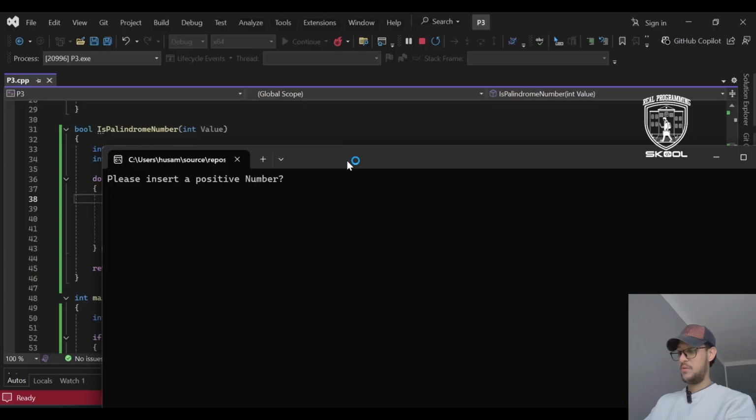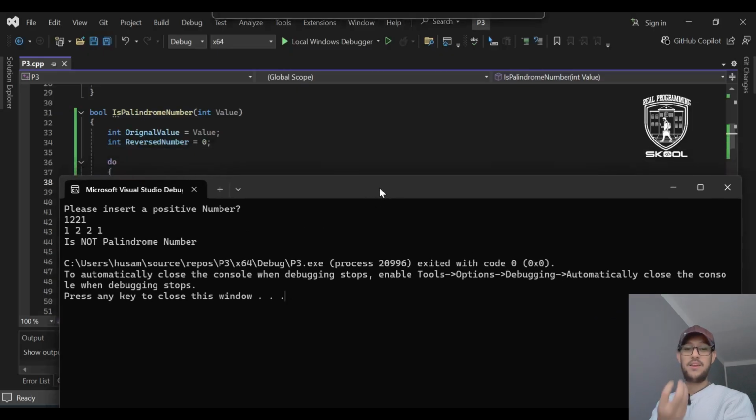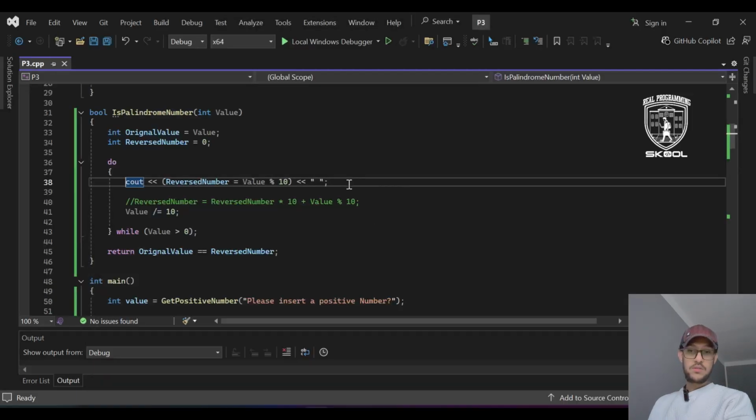Please enter a positive number: 1221. Look, the compiler printed 1221, but it also gave me not a palindrome number, because it doesn't have any reversed number stored inside the reverse number variable. The compiler deleted them, printed it for me, but deleted them. So this logic is not good if you want to compare the original number with the reverse number. It's just good if you want to display numbers or print them on the console screen.